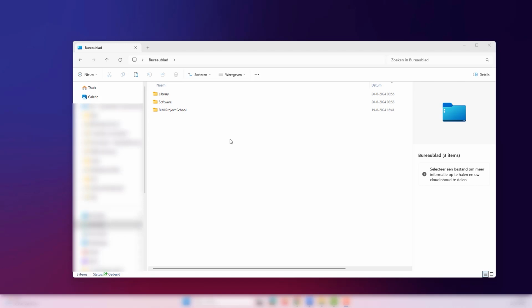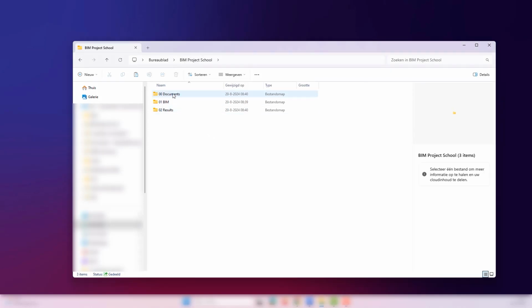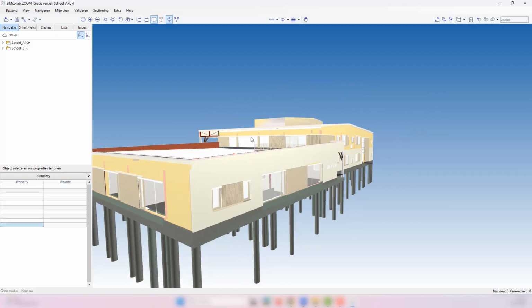When the software is correctly installed, you can start your first project. Our software can work with Revit and IFC files. In this example, the architectural and structure models are IFC, the rest is Revit.